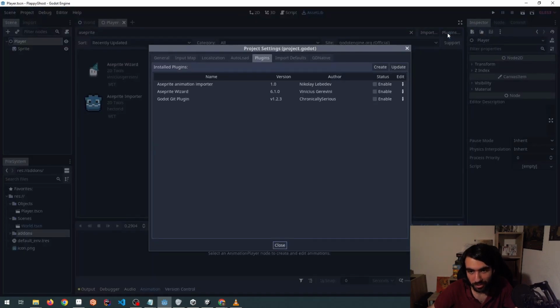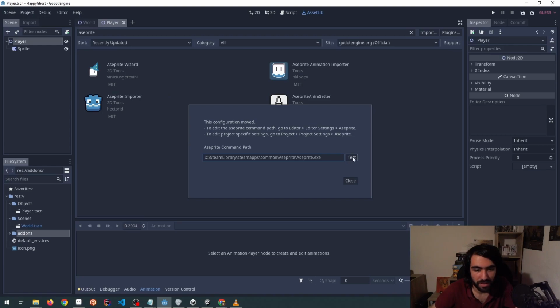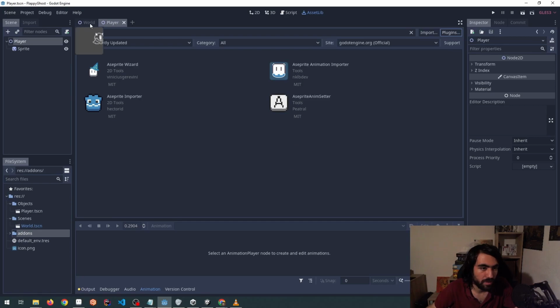First you need to enable the plugin, so this wizard thing, enabling it. And then if you go to project tools, you should find this Aseprite Wizard config, and you can test here if this command path is okay. And if that's the case, then you should be ready to go and get started with importing your Aseprite files in Godot. So let's do that for our small ghost.